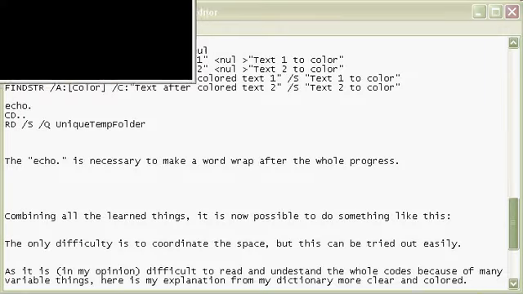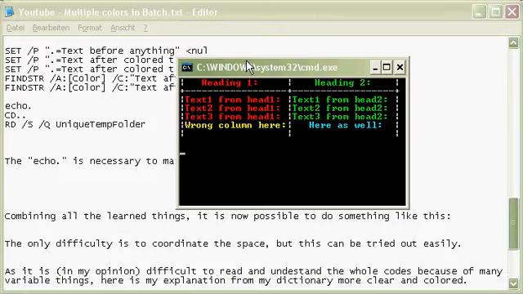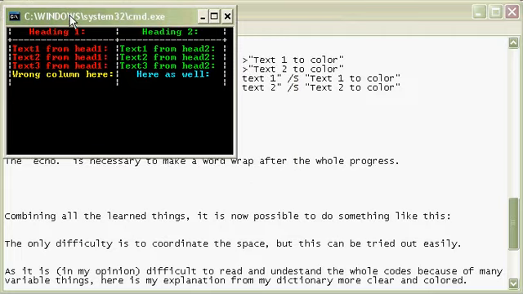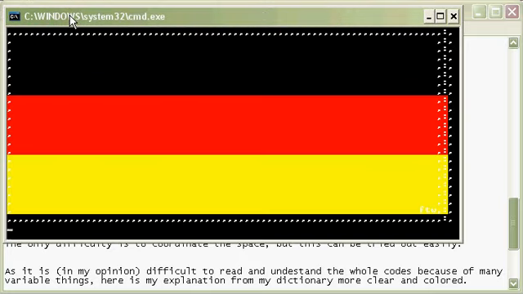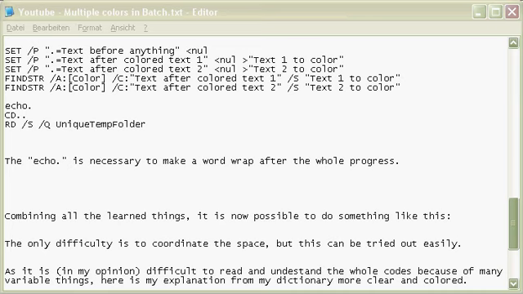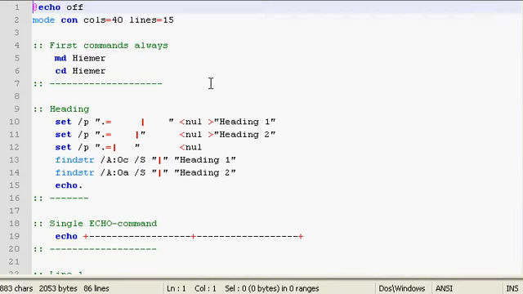We are now able to do something like this. A table with multiple colors. Or something like this. The German flag. The code of this file is easy as well.